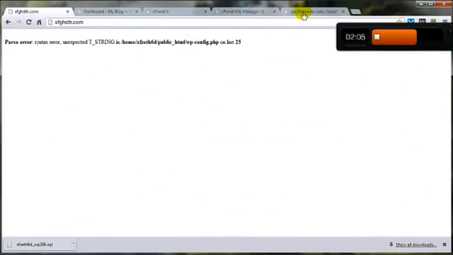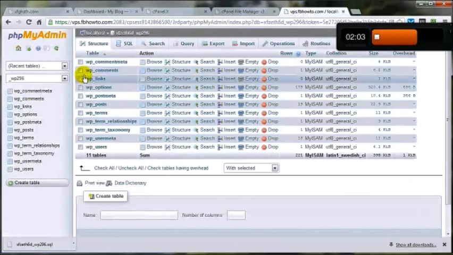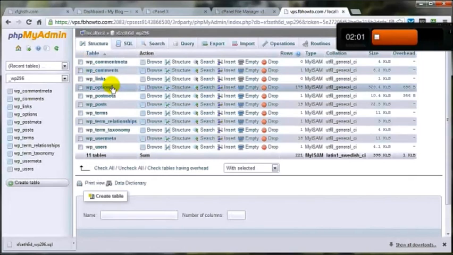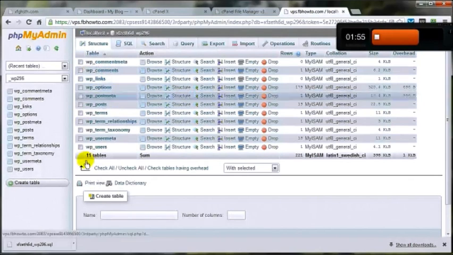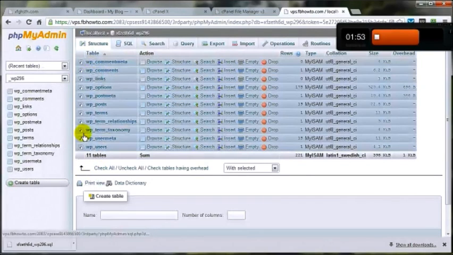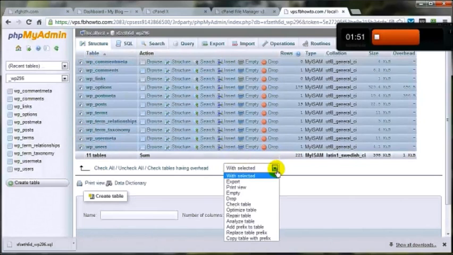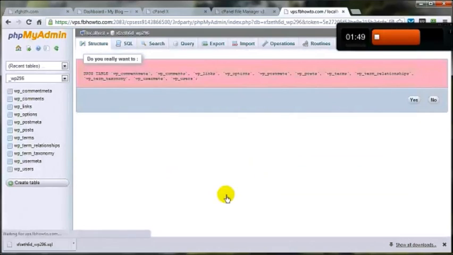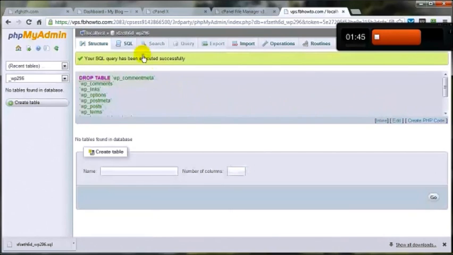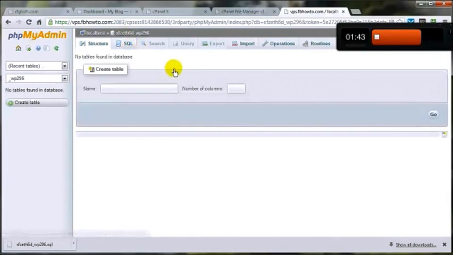Now then, to repair. Let's go on back in here, because we don't know what broke, right? So we want to first upload our clean database. So we come in here and we want to select all of these tables. We want to get rid of them. Come on in here and drop them. Are you sure you want to do that? Yes. Now we want to upload and install our clean database.